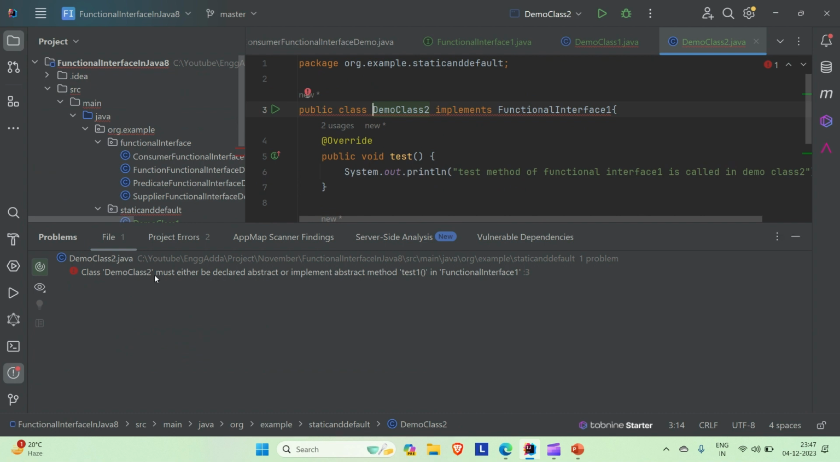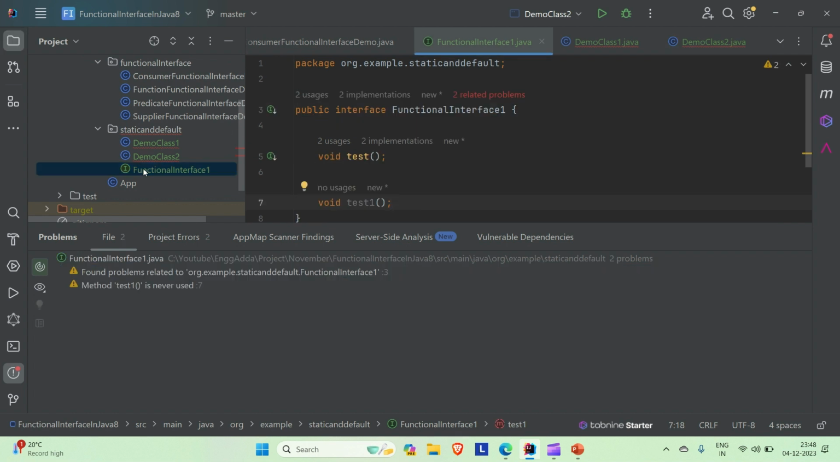Okay, so this was the scenario before Java 8. Let's say you have one interface and that interface is being implemented in more than two classes. If you include a new method inside the interface, then all the implementing classes will cry and throw errors, and you have to override the newly introduced method inside all the classes. So this is a breaking change. To avoid it, Java 8 introduced the default method.